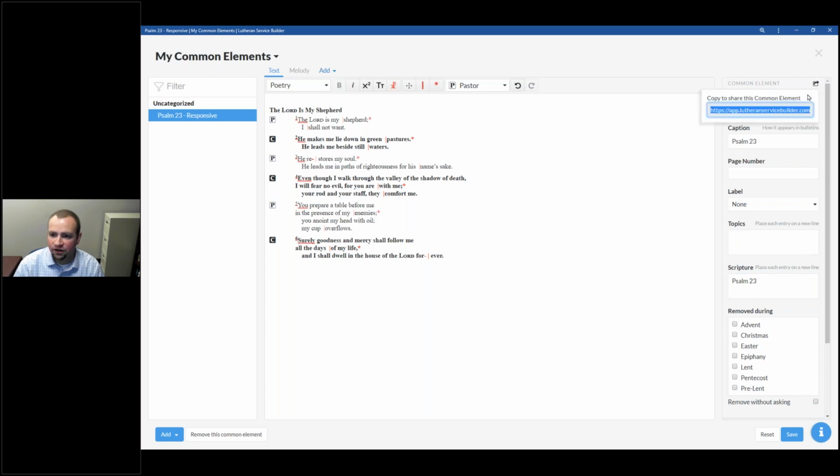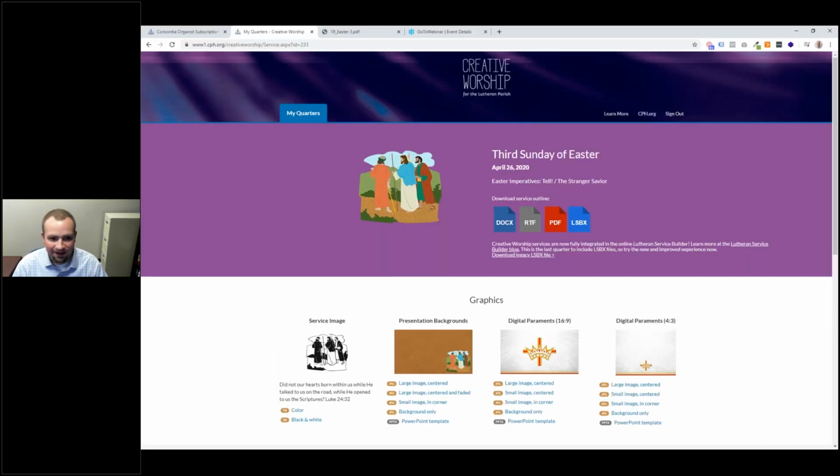I can copy to share this common element. It creates a unique URL. And in fact, what I'm going to do is copy this and go into the chat here, if my screen will work right. I'm going to share this with all of you. There you go. I want you guys to click on it. Don't worry, you saw me do it. It's not a virus. I'm going to paste it up here too.